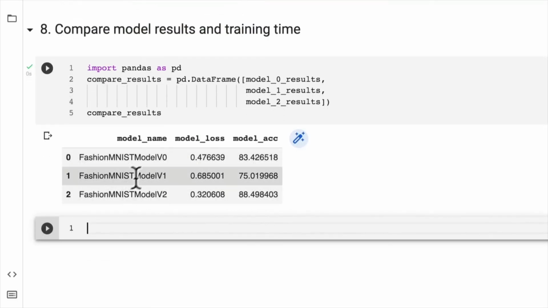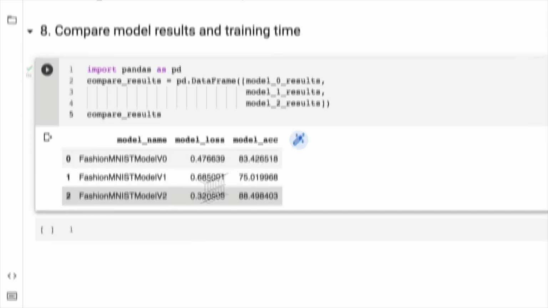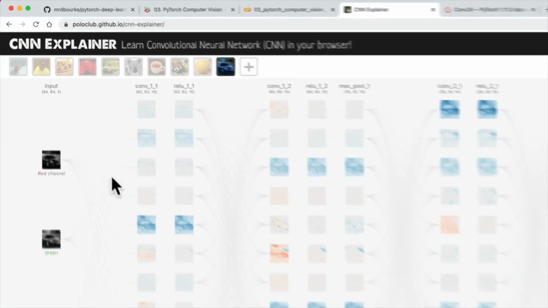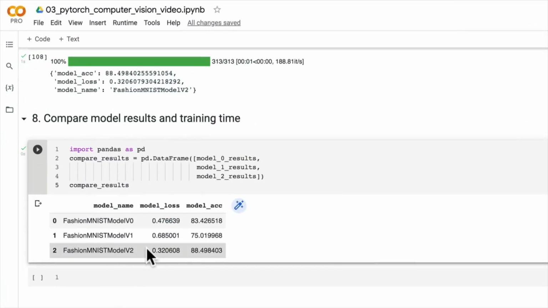Alrighty. So recall our first model was our baseline V0. It was just 2 linear layers. And so we have an accuracy of 83.4 and a loss of 0.47. The next model was one we trained on the GPU and we introduced nonlinearities. So we actually found that that was worse off than our baseline. But then we brought in the big guns. We brought in the tiny VGG architecture from the CNN Explainer website and trained our first convolutional neural network. And we got the best results so far.